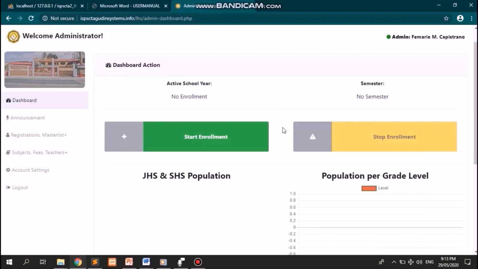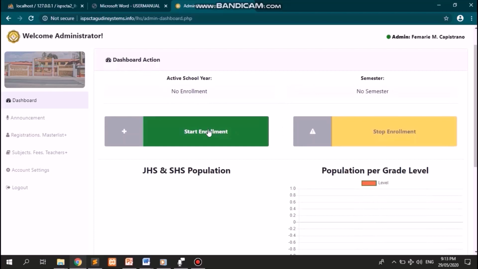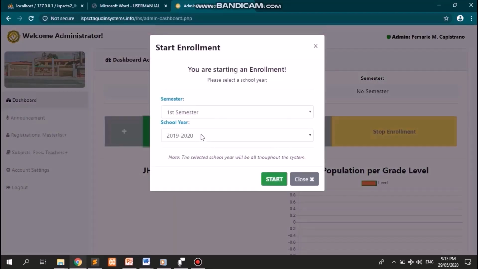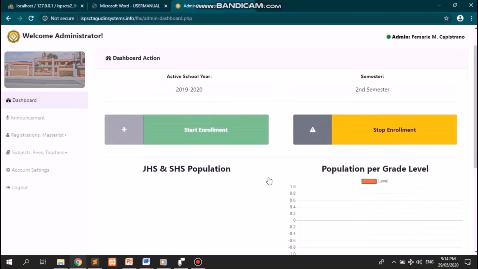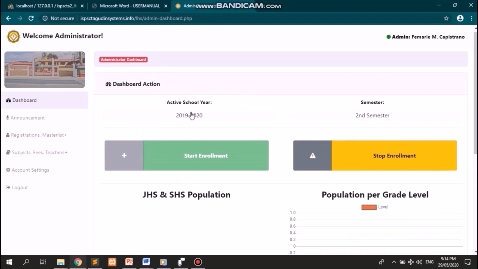This page holds the control on opening and closing an enrollment. For starting a new enrollment period, we're just going to click this button over here, and this modal will appear. Just choose what school year and semester. Let's proceed, and this time the enrollment has begun. So, as we can see, the active school year and semester is set. So the students now can enroll in the system.